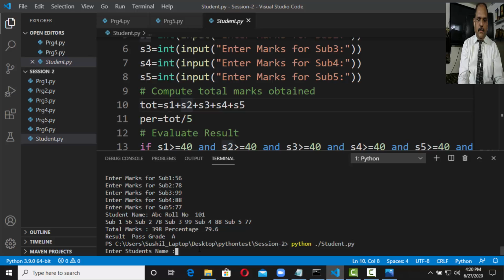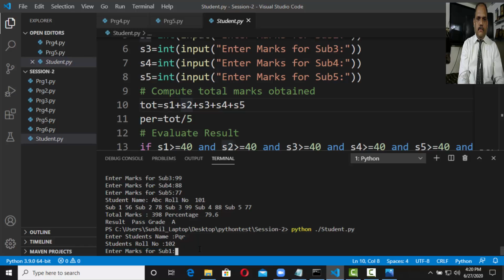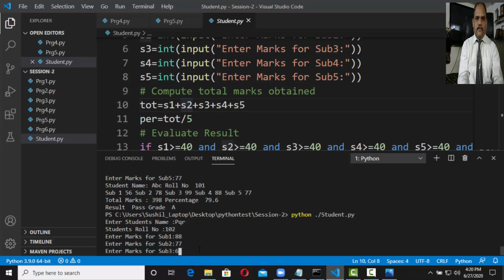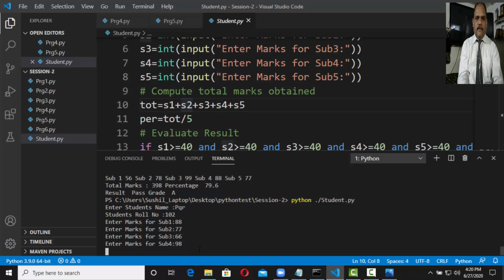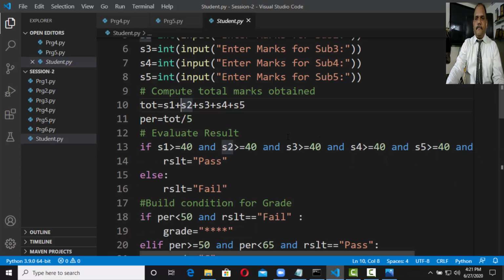python student.py, student name is PQR, and 102 is the roll number, and then maybe 88, 77, 66, 98, but one subject has a lower score or fail, even 32. So obviously here, though his total marks is 361 and percent is 72.2, the result is fail and the grade is also fail. You can test all the other conditions as well.